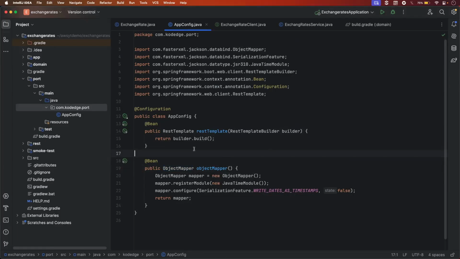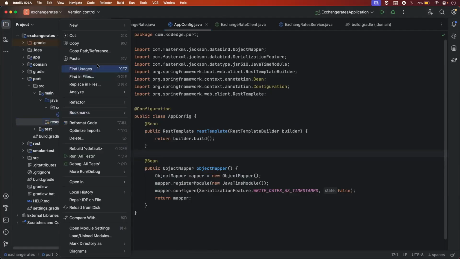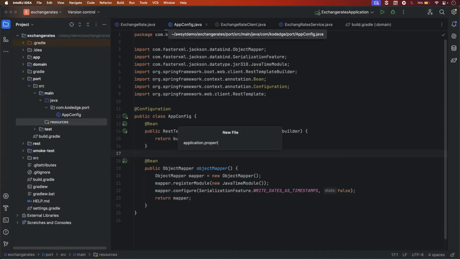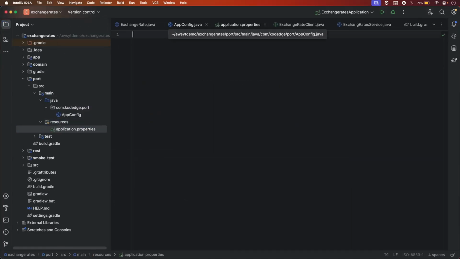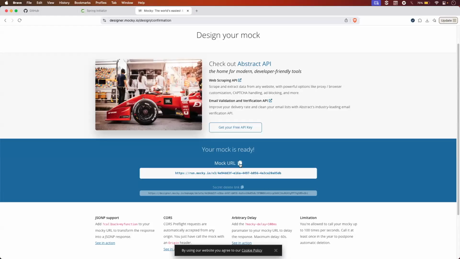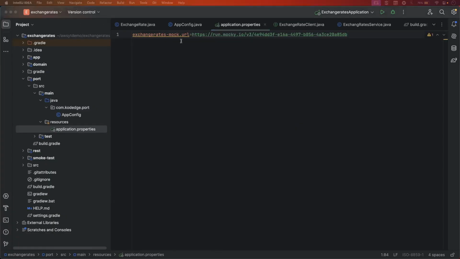Now let's add our API URL in the application.properties file. So let's create a new file here, and I'm giving the name as exchange-mock.url, and let's copy paste that URL from the website. So this is a mock URL, and let's invoke this property into the class.